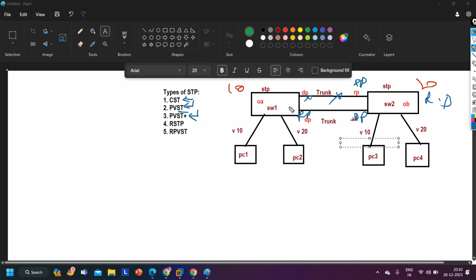So if we have only one VLAN on switches, then PVST or CST, both protocols work the same. Both are going to maintain a single instance. One switch will become the root bridge and the other switch will become the non-root bridge. Fine.